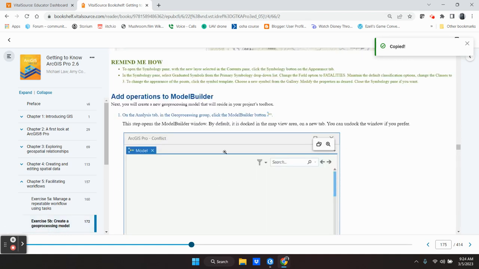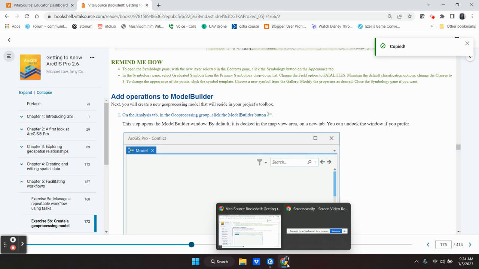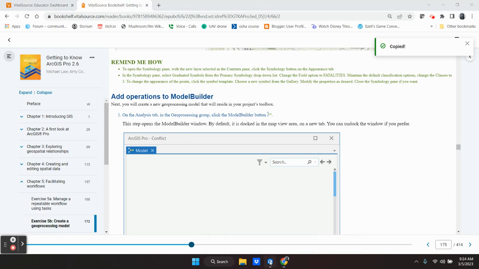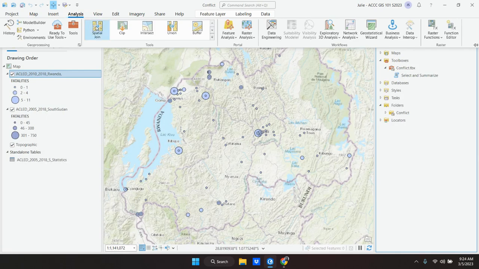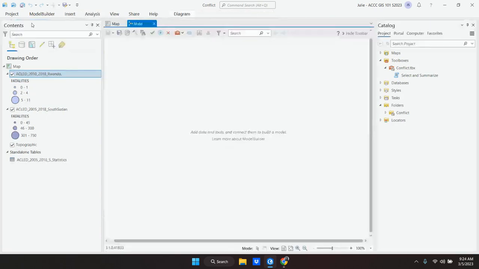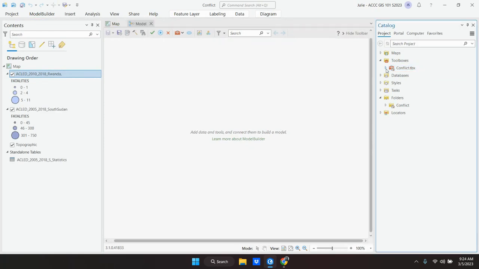Okay, so let's go ahead and get this model builder open. Click on the analysis tab, and we're going to open up the model builder. If your toolboxes don't open, you can open them, and you'll notice that we have the model builder now.